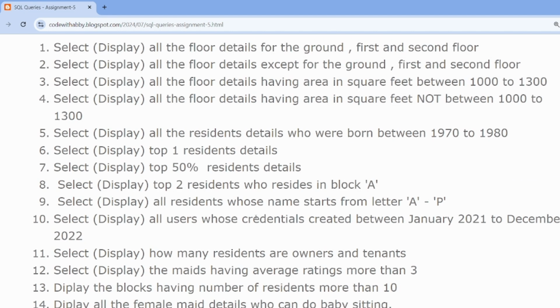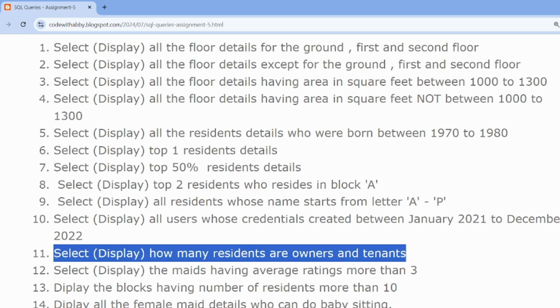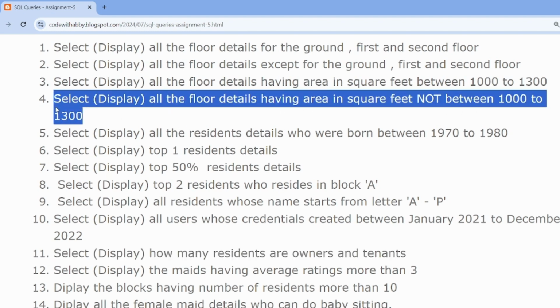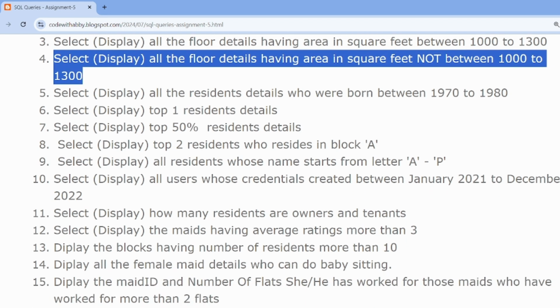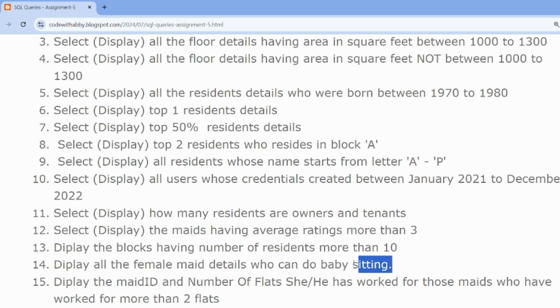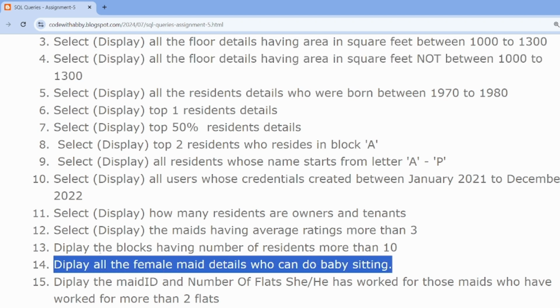For example, select how many residents are owners and tenants. We have already tried these. Select or display all the floor details having area in square feet not between some values, so that is where you will use not between. Then you can try the 50 percent, and likewise display the maid ID and the number of flats she is working in. Also display all female maids who can do babysitting. So try all these questions and let me know if you have any issues regarding any of the queries.